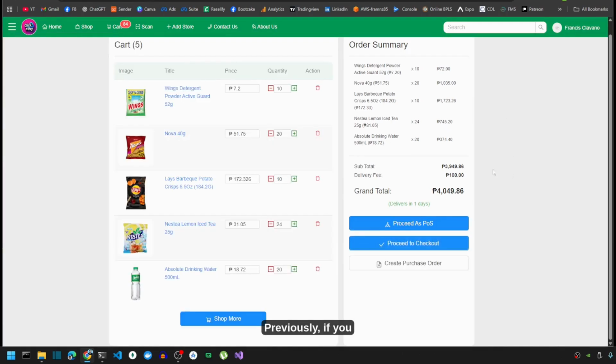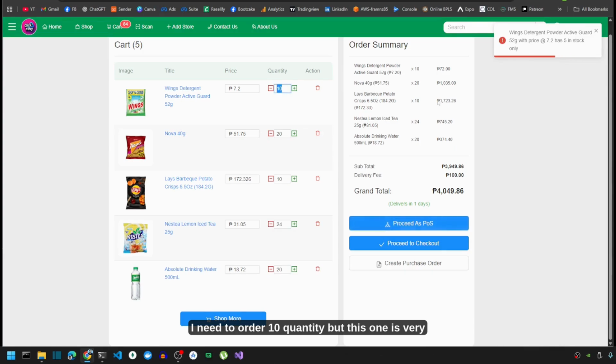Previously, if you clicked this proceed as POS, basically the function is to punch those items. But if I click that one, there's an error here because Wings detergent is very low. I need to order 10 quantity, but there are only 5 items in the inventory already. So you cannot proceed with that.